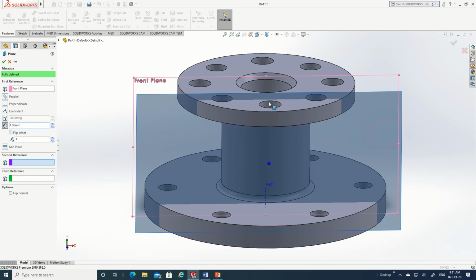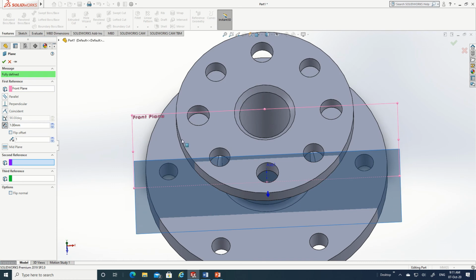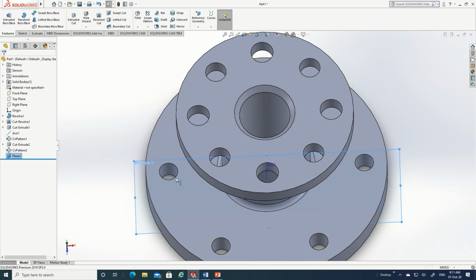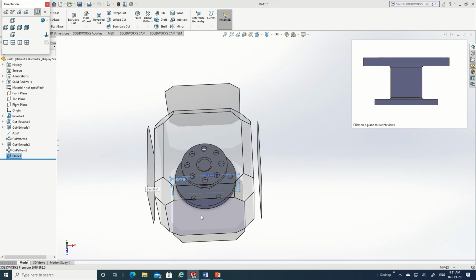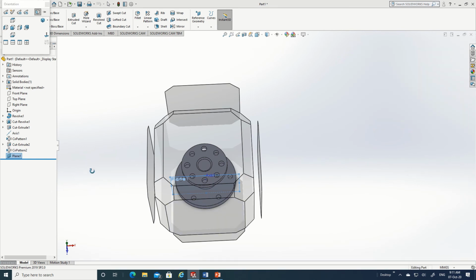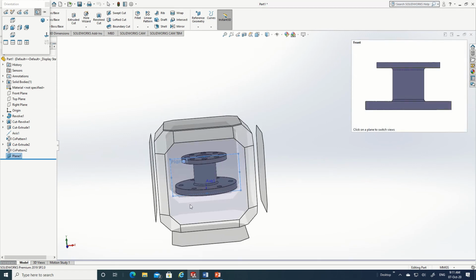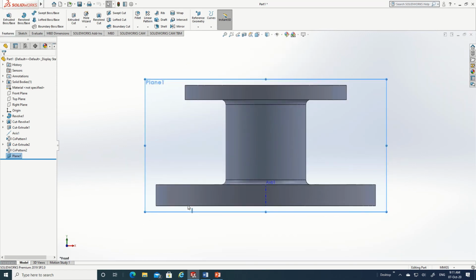See, now I have a plane here. This plane is at a distance of 1. See here, I'll just move like this. I've got a plane at a distance of 1. I will say okay. I have said okay, means I have created a plane here. Now I will press space bar, select the front face. This is my front face. So this is plane number 1. See, in the bottom on the left side, it is mentioned plane 1. So the moment I click on that one, whatever drawing I do, I will be doing on plane 1.